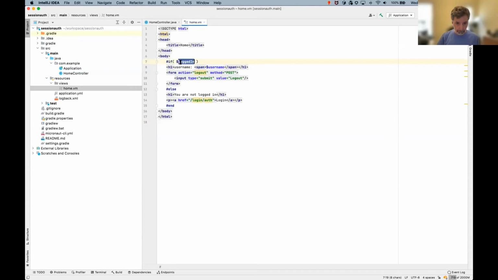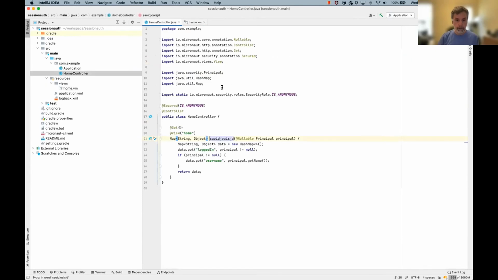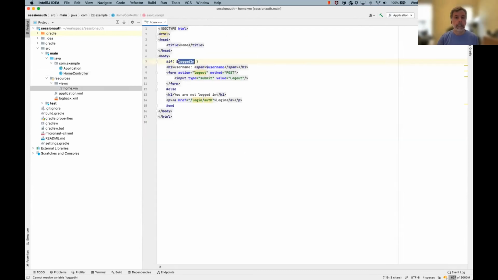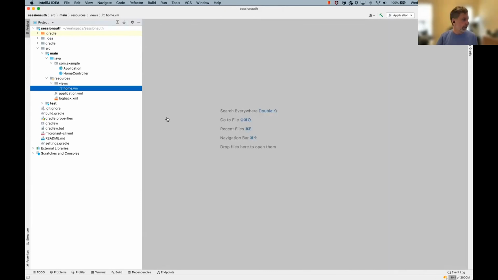So if logged in is true, and that was passed in, remember, in this map that gets passed down, we're going to pass in logged in as a Boolean, and then username is going to be either a non-null string or null. So if this is true, if we are logged in, then we show the username and we show a way to log out. Else, we say you're not logged in, and we show you the link to log in. All right.